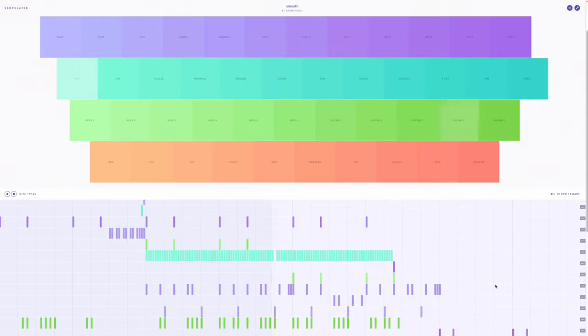So bass, melodic, and you can change it to another audio loop. And with the buttons that have arrows, you hold down the button to play the sound. Let's try another sample pack. Drums.